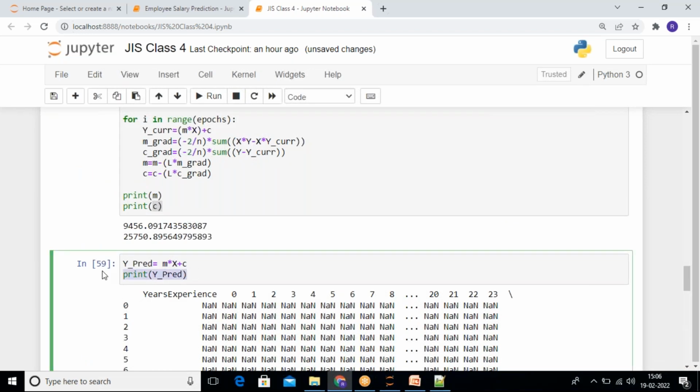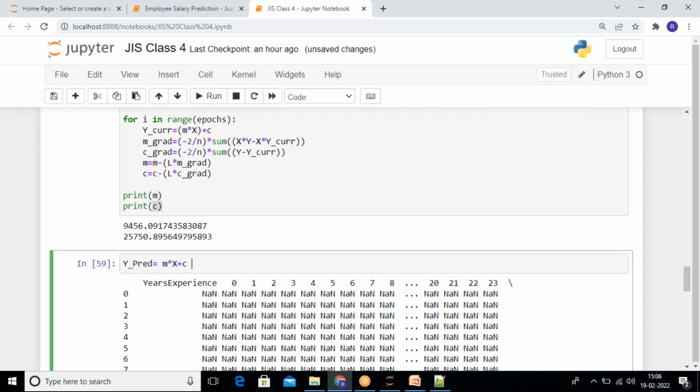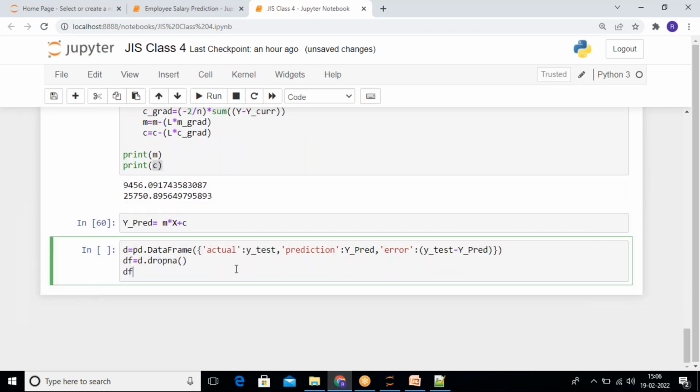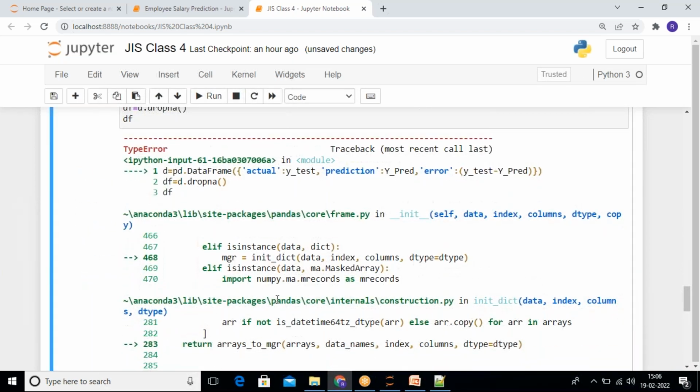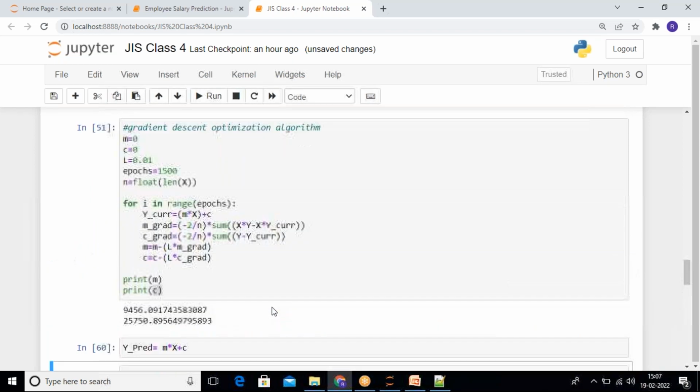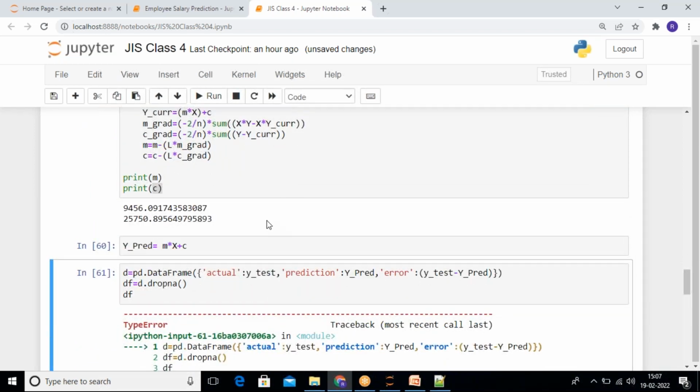But all the outputs are none. I have to modify it. The actual value is inside y_test, the predicted value is inside y_pred, and the error is basically y_test minus y_pred. I have dropped the NaN values, and I have shown it here.